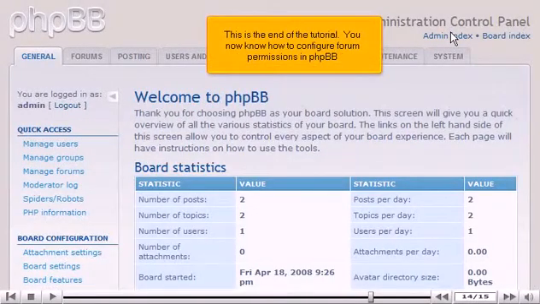This is the end of the tutorial. You now know how to configure forum permissions in phpBB.